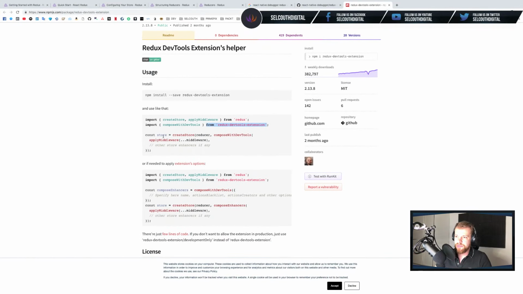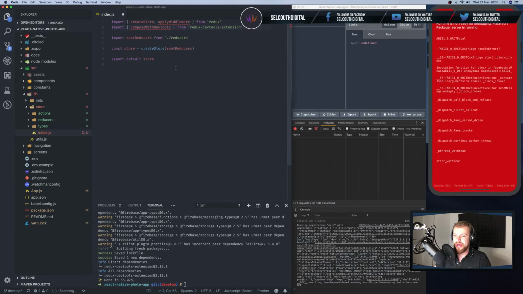And then what they do is what we did, but actually extend it with this part. So you still get a reducer, and the second argument for creating the store is this composer with DevTools, where you just apply it. If you have any middlewares, but we can do compose with DevTools.